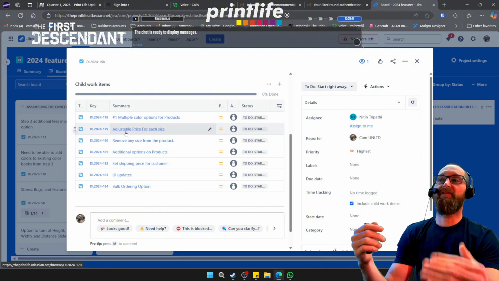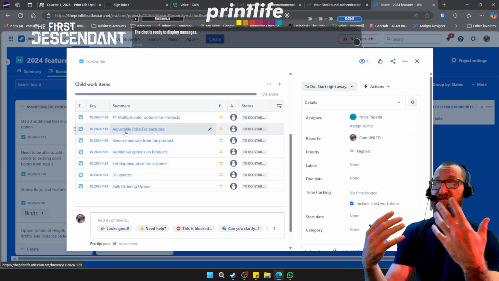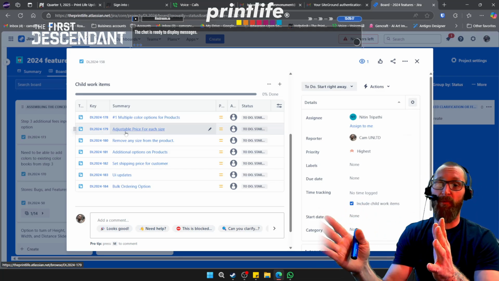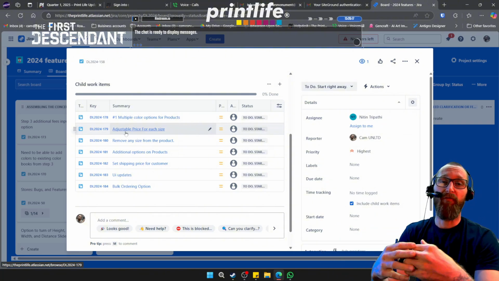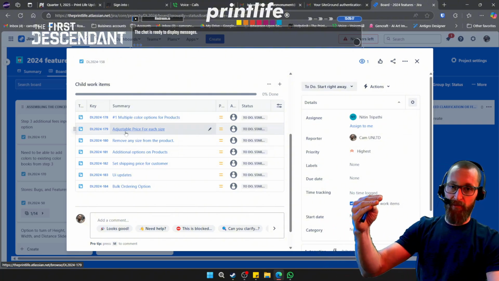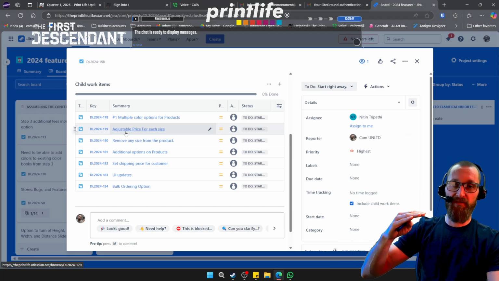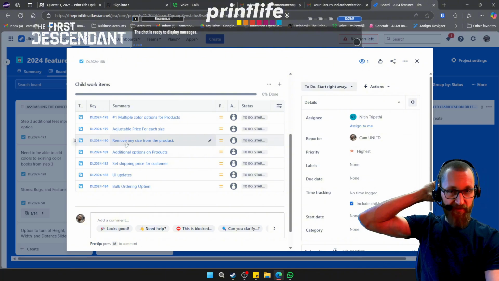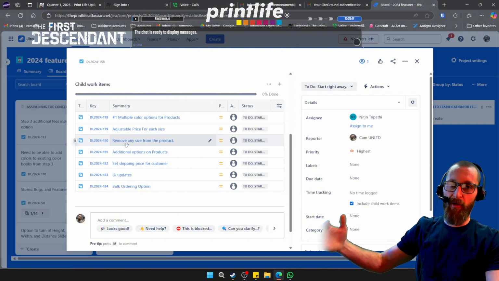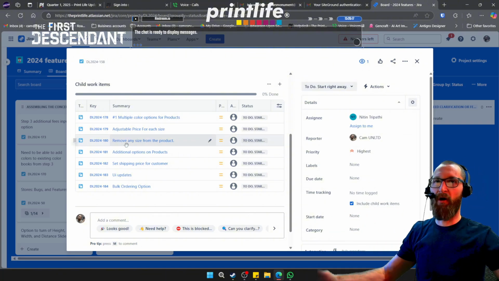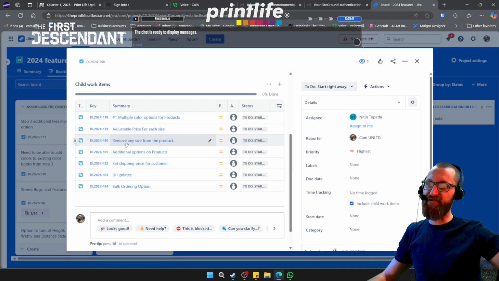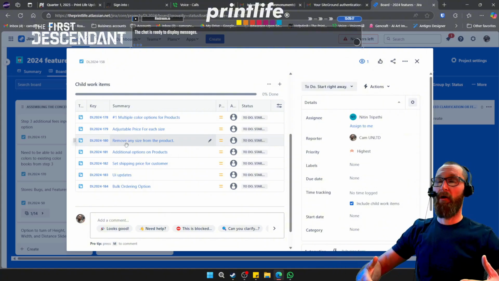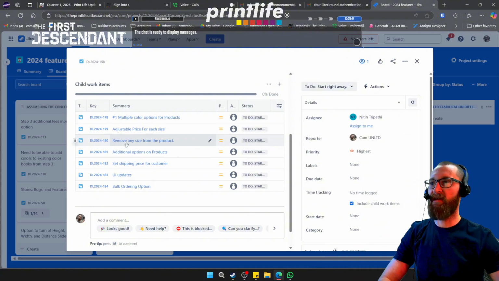The other big one is adjusting the price for each size. So you have XX, XXX, 4X. You may charge $20 for small through extra large, but you may charge $30 for any of the bigger sizes. So we're going to give you the ability to adjust the price for each size. And then also just to remove sizes from the product offering. So even if it has small through 6XL, maybe you don't want to offer 6XL as an option. Maybe you don't want to offer extra small as an option. You'll be able to remove sizes from the product listing.